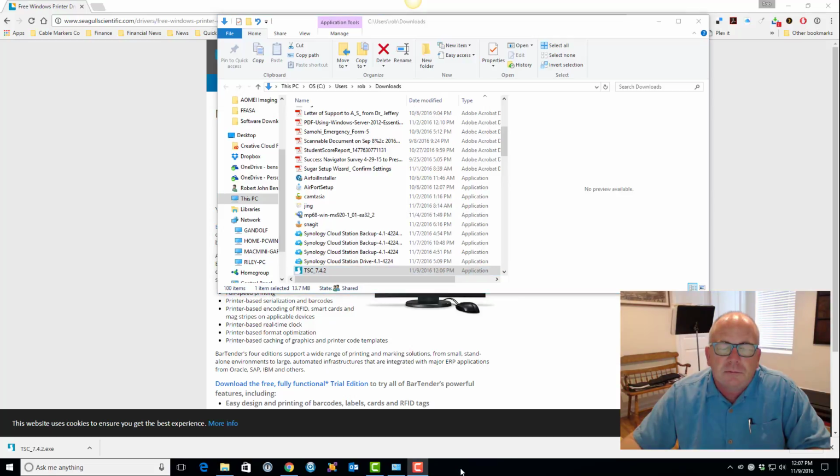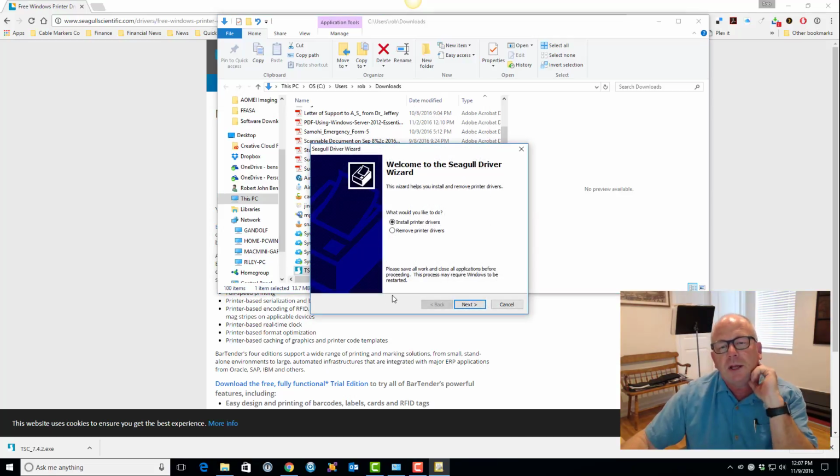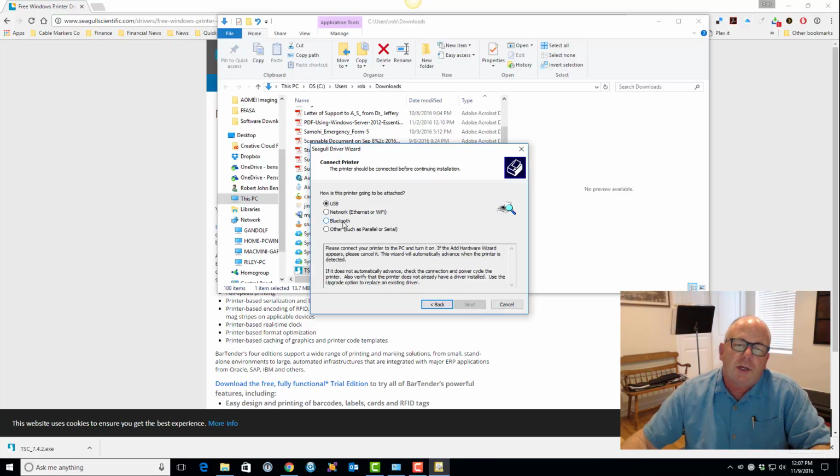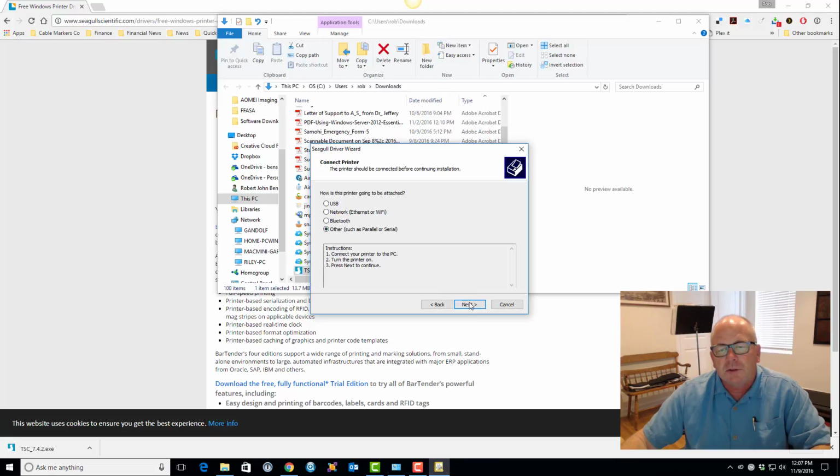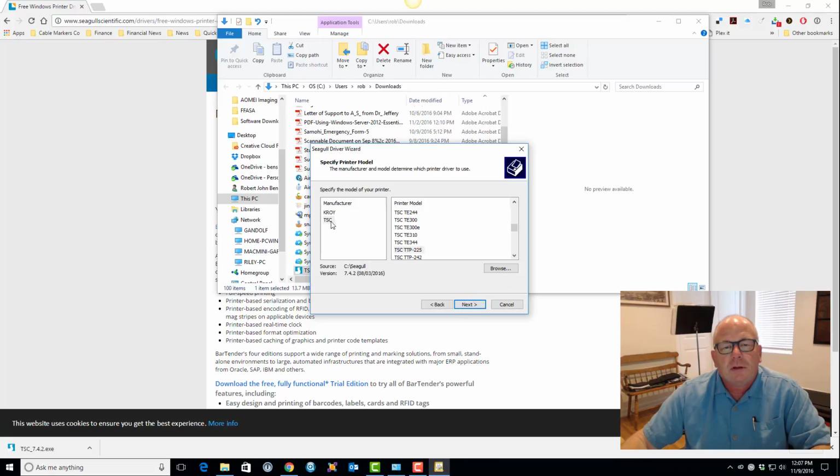Click yes. We want to install print drivers. We're going to select other here because we don't have the printer connected currently. So click next. Select TSC. Scroll down to the TSC TTP 225 printer. This is the same as the CMC-225. Hit next.